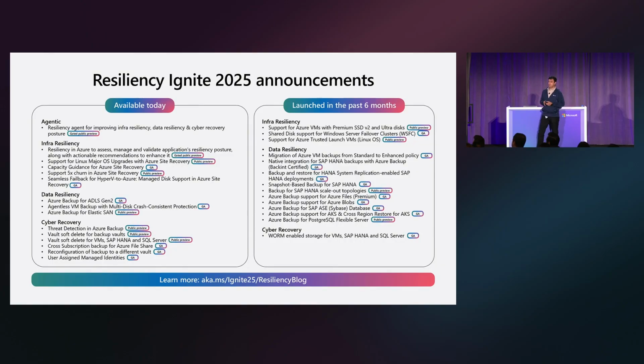We're coming to the back end of our presentation here. These are all the resiliency announcements at Ignite. I will keep this up for you to take pictures. But at a very high level, I wanted to highlight a few key callouts. One, we did talk about Azure ADLS Gen 2 that we are protecting. There are also a bunch of capabilities for Azure Site Recovery that I was talking about that have been released.